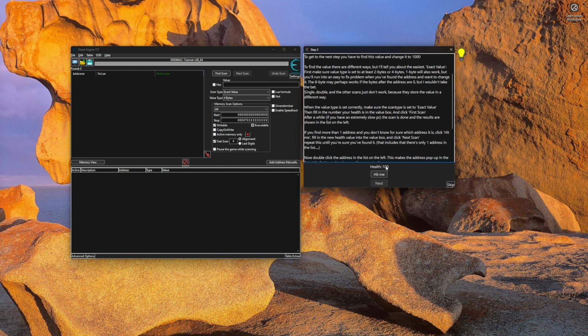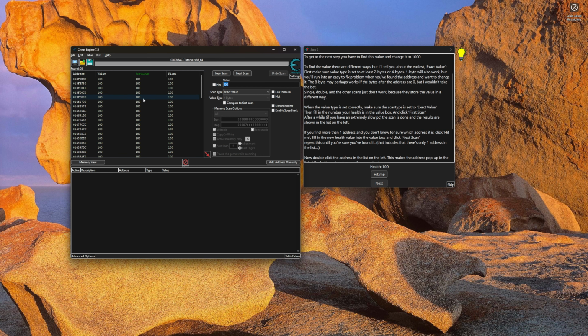So let's search for 100. We do a first scan, exact value, 4 bytes, and we scan for it. We found 58 addresses, but we don't know which one it is. How do we figure it out? We need to change this value again. Actually, we know that some of these are probably not the value, because they changed and we didn't even do anything. So most likely these are not the value.